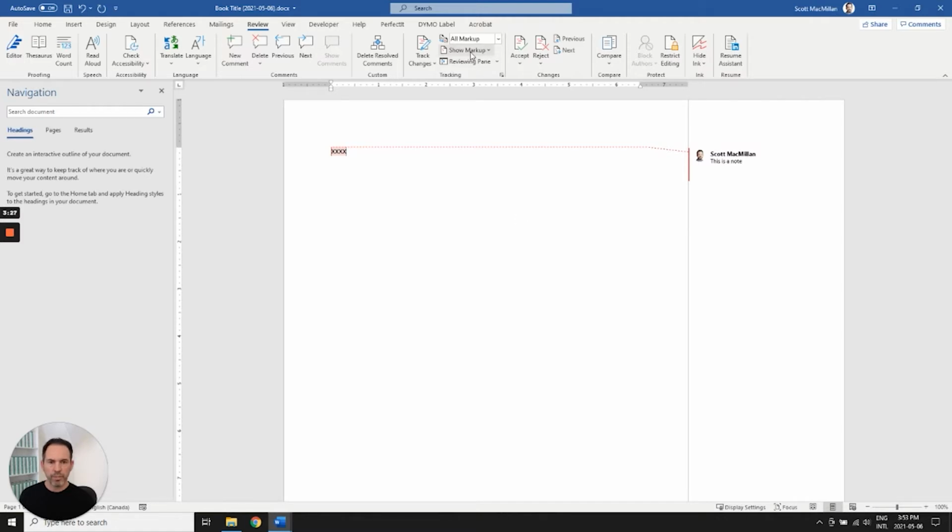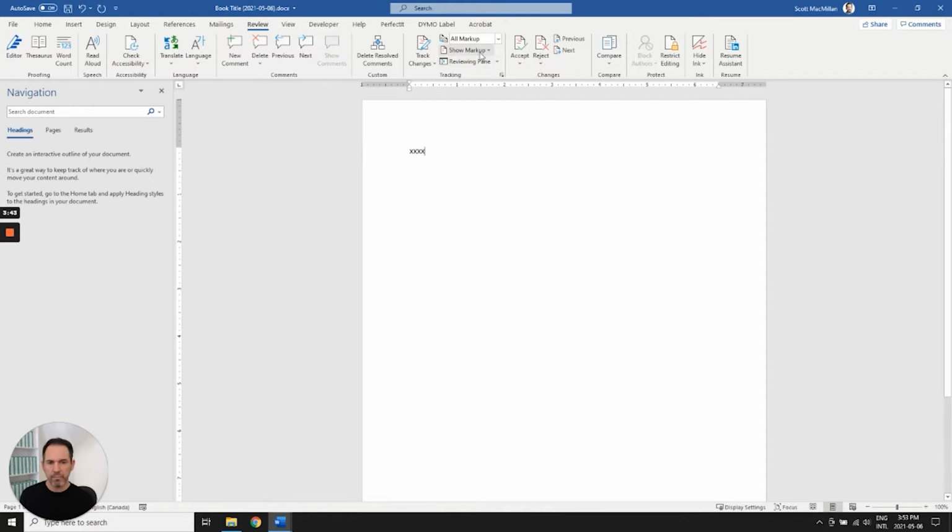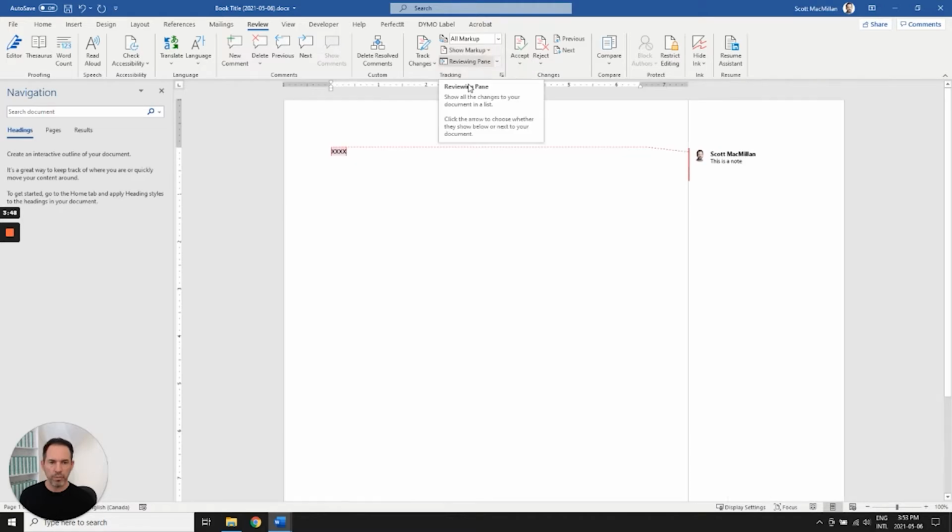The other thing I'll show you here, you can turn those off. You can turn the visibility off. Just further down from comments on the review tab, under tracking, show markup, you can just toggle comments on or off. That way, if you don't want to see them, they go away, but they're still saved with the document. So at any point, you can go back and just turn those on. So that can be helpful as well. I'm just going to delete that.